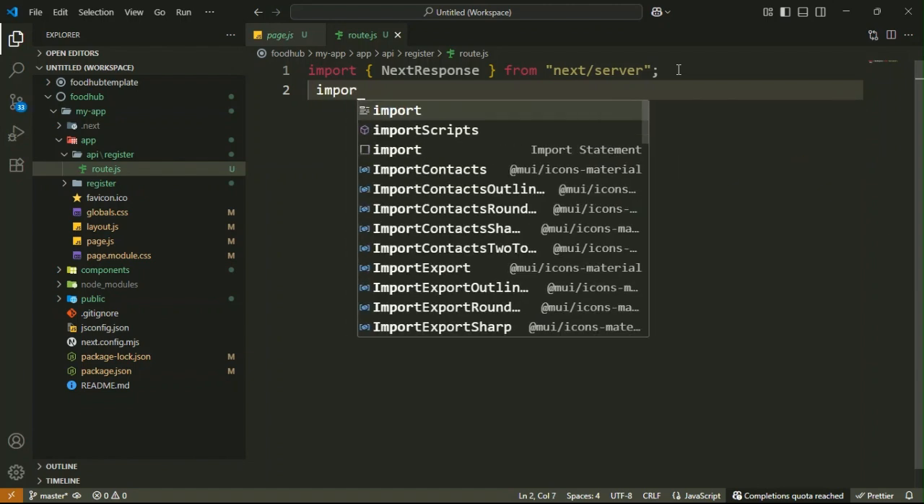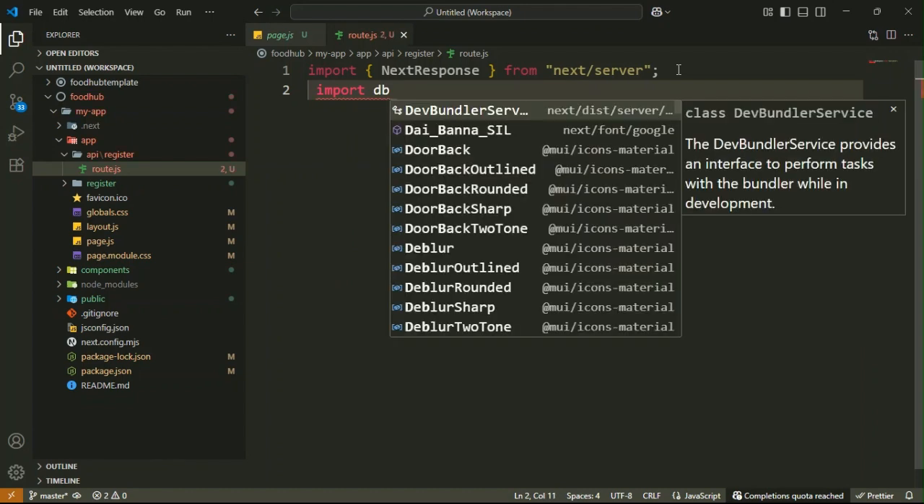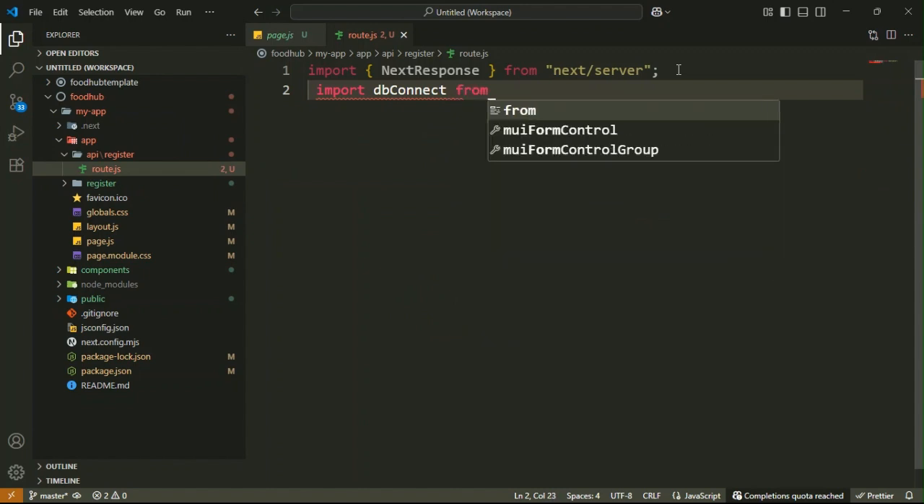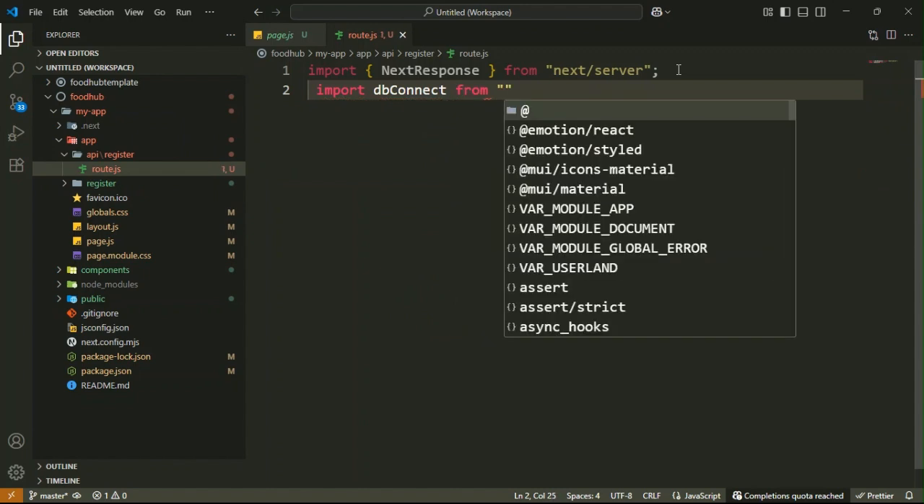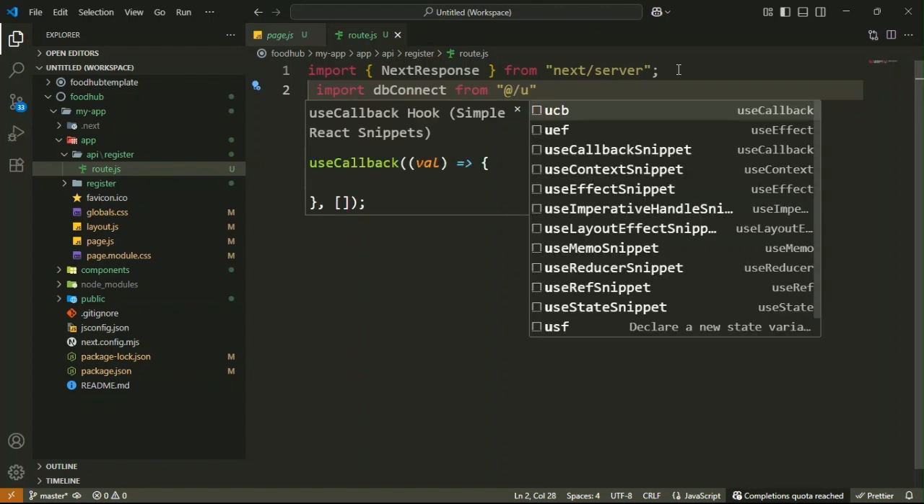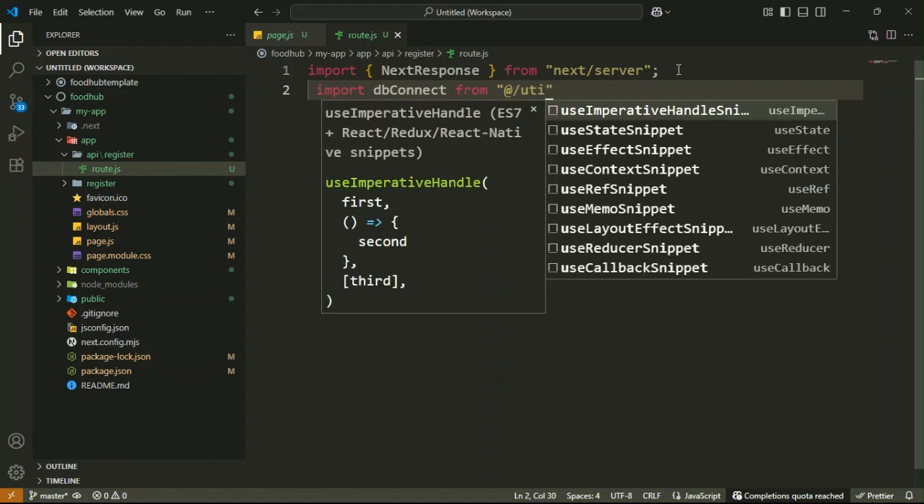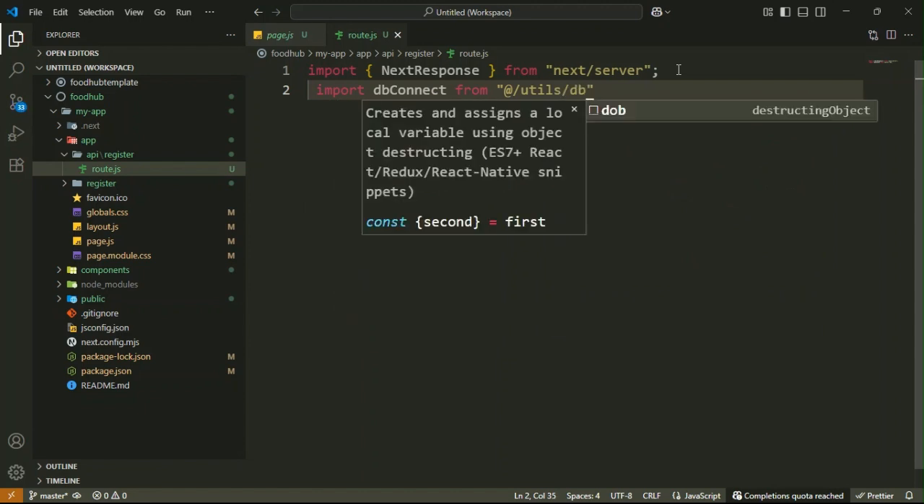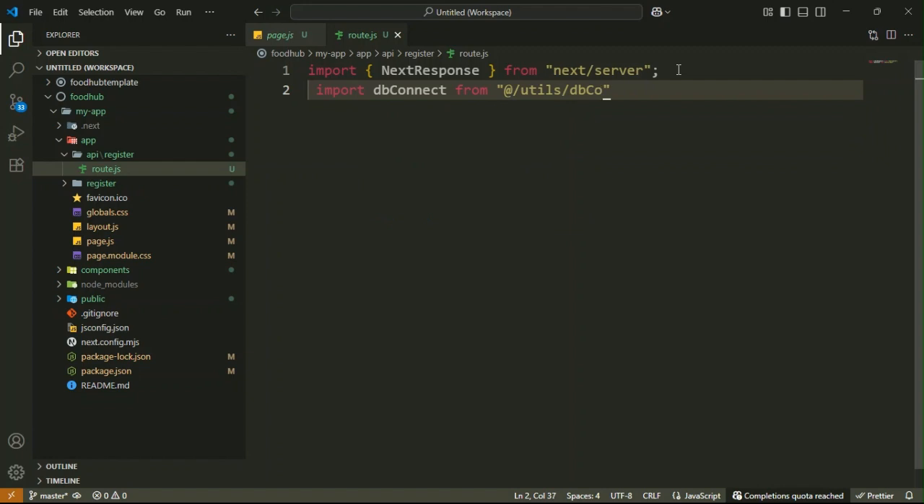So here we have to import dbConnect from @/utils/dbConnect. Just for now you will write it here, then after that we will create these functions.